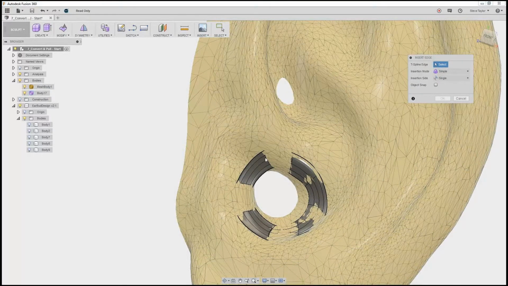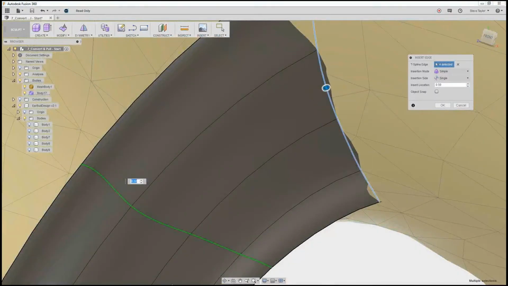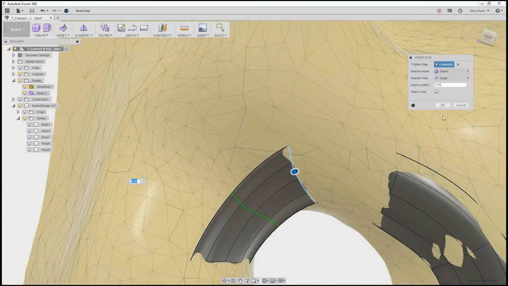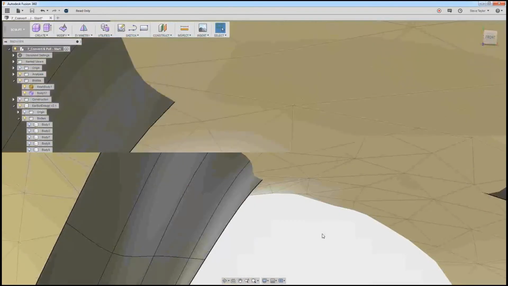I can get hold of it. Let me see if I can get hold of an edge there, that one. There, 50, that's fine. There, it's now put that just in there. Press OK. Smooth it out a little bit.